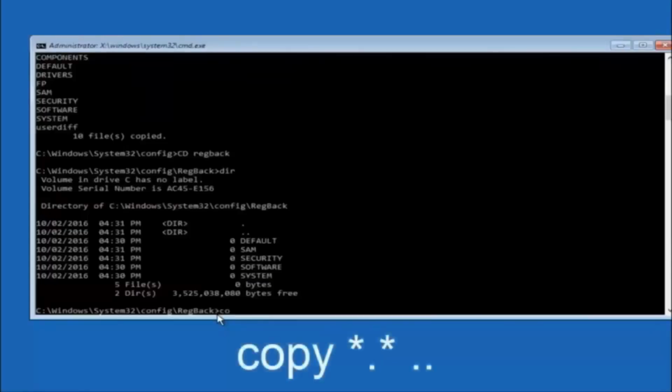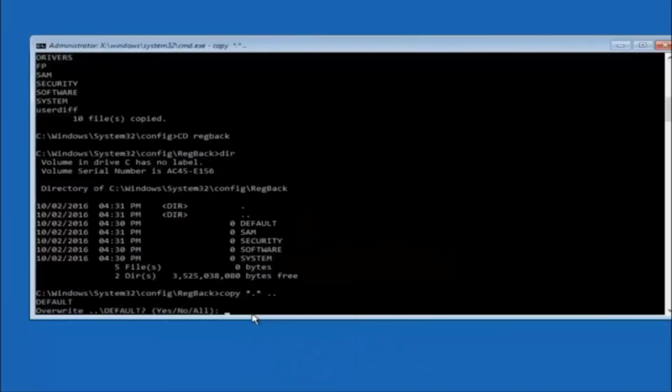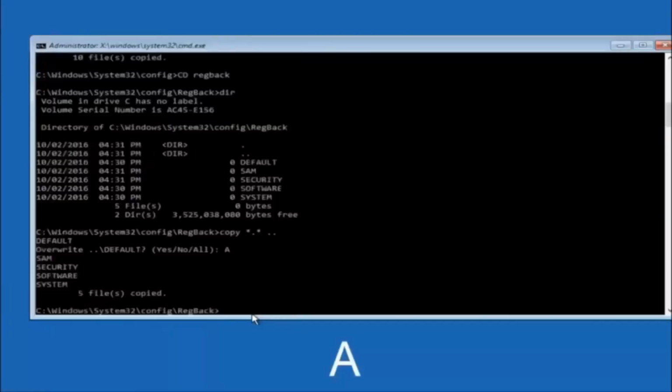So now at this point we're going to type copy again. So copy, space, star sign, dot, another star sign, space, and then two dots. Then hit enter on your keyboard again. So for overwrite, you want to overwrite all. So type capital A on your keyboard, and then hit enter on your keyboard. So at this point, you should be good to go.